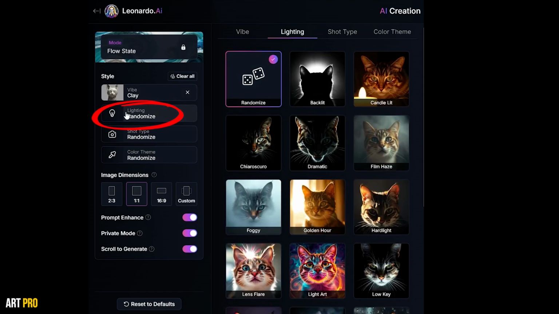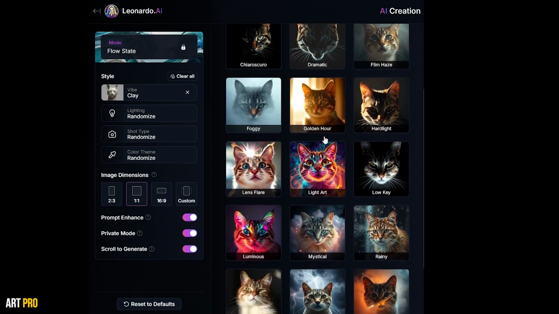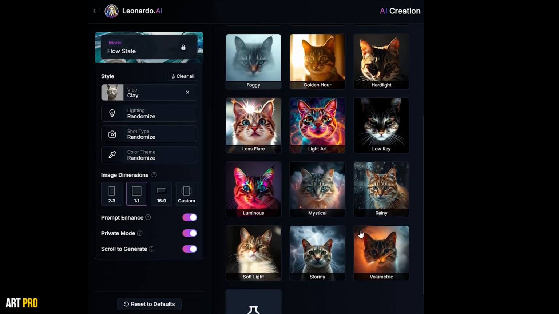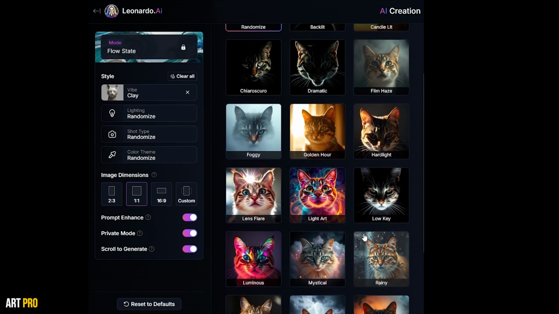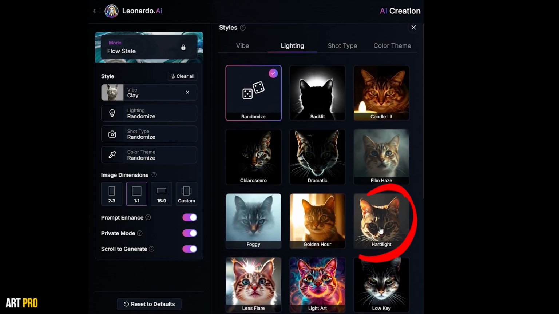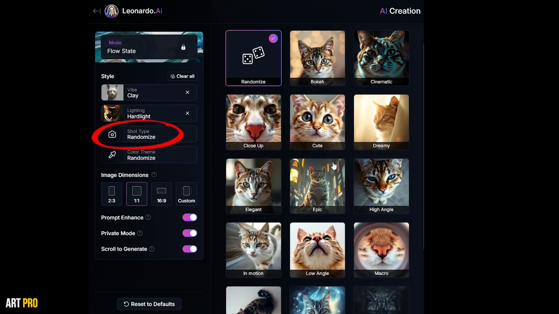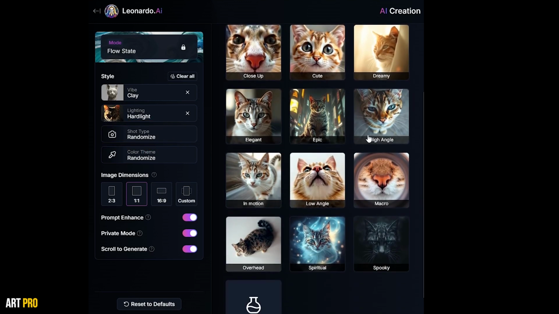Then, the second option we have to define the style would be lighting. We have several predefined ones: backlight, front light, candlelight, dramatic, chiaroscuro, lens flare, artistic, soft, volumetric. Quite convenient to be able to choose. Then, for the type of shot, we have different options: close-up, high angle, low angle, cinematic, moving, spiritual. Let's choose this dreamy one.